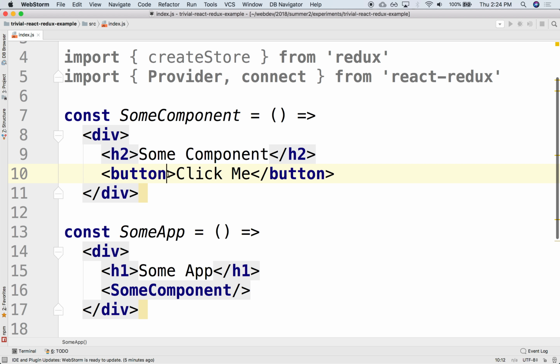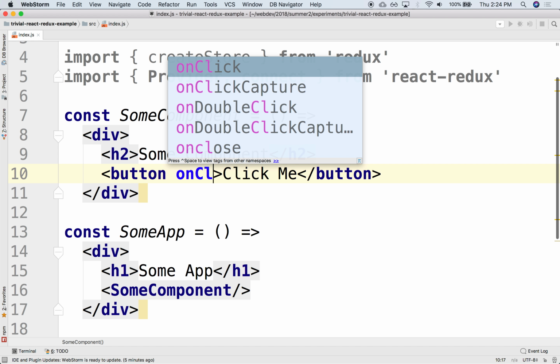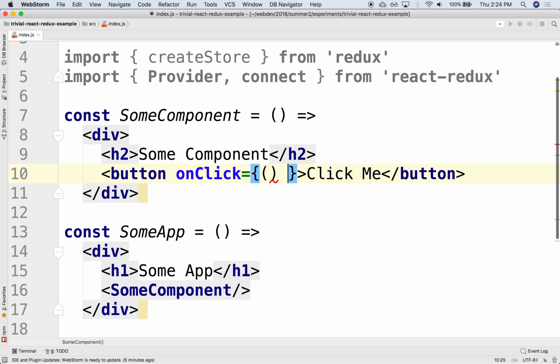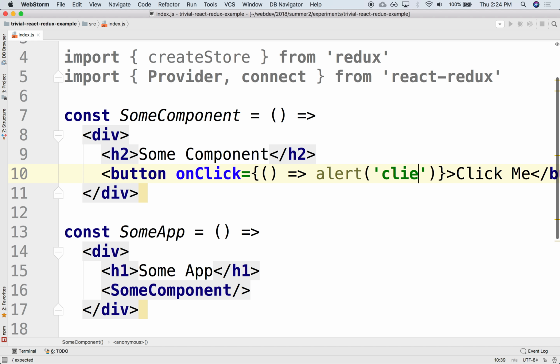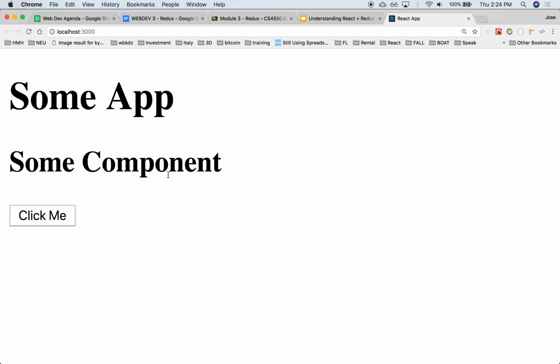And we can have event handlers, right? We can say that on click, we can call something like alert, click me. So that if I click on Click me, it opens up that alert. Nothing new there. Everybody okay?